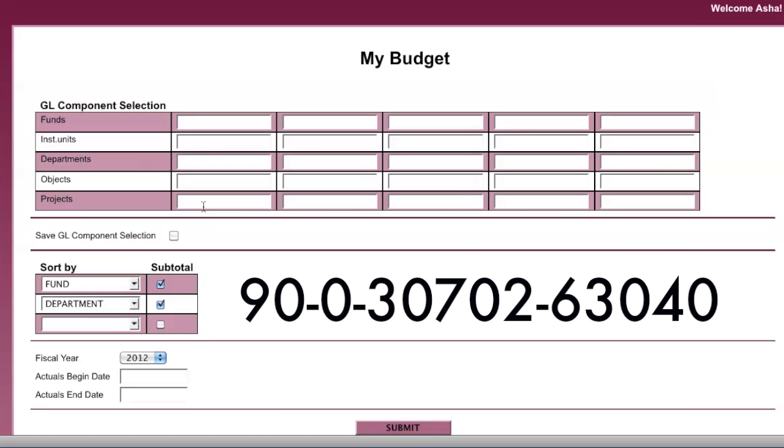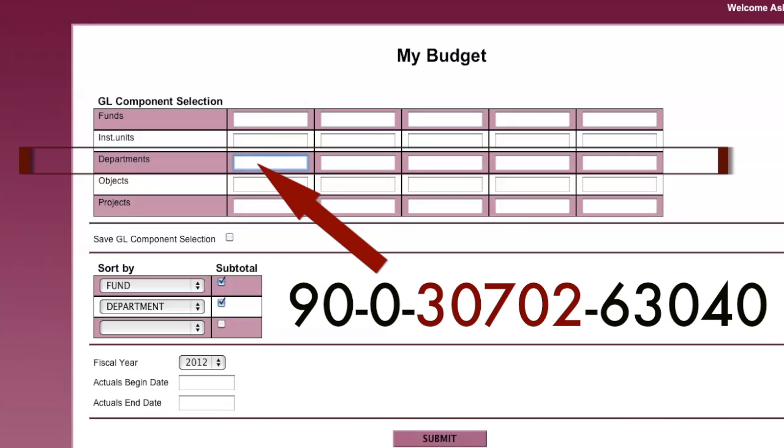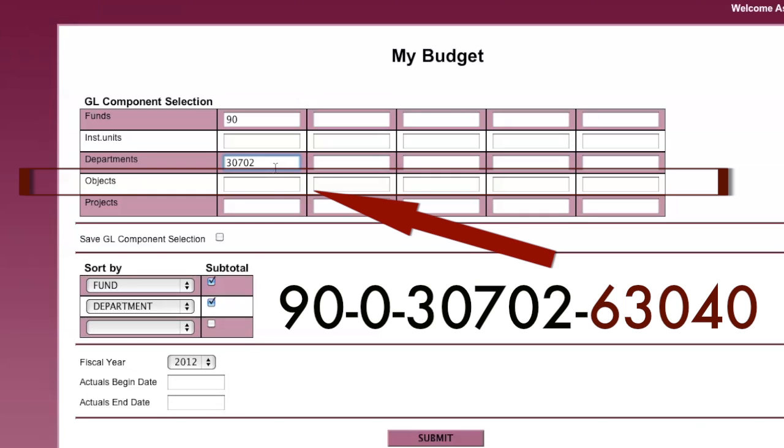This is the sample budget number we're going to be using, and I'd encourage you all to watch the video on Budget Numbers Explained to see what all these numbers mean. The 90 goes in the Funds row. This row we can ignore, institutional units. If we're looking up 30702 for the department code, we can put that in here. And if we want to specifically look at our supplies spending, we can put in 63040 here.